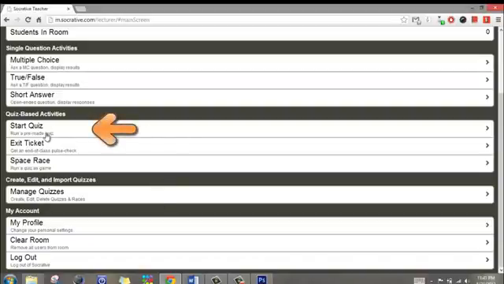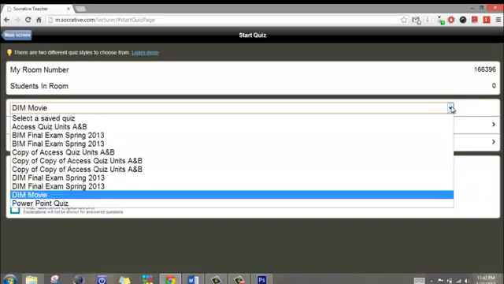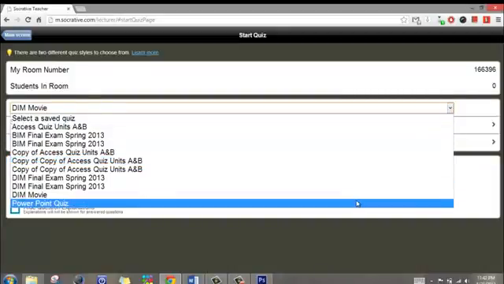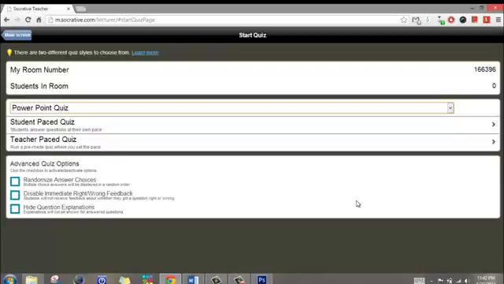You're going to run a pre-made quiz. Now you have to create a quiz where you can run it, obviously. So we'll click Start Quiz. Once you have the quiz loaded, once you've selected your quiz, we'll select PowerPoint quiz. Once you have the quiz selected that you would like to give, there's two options that you have to do.